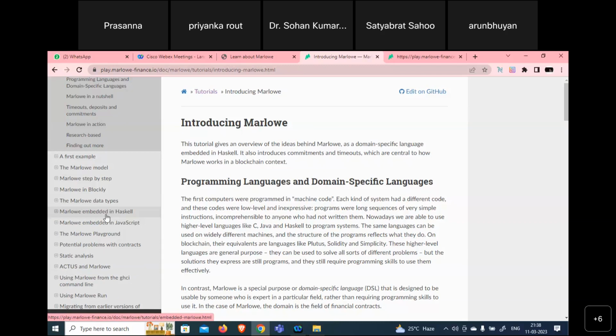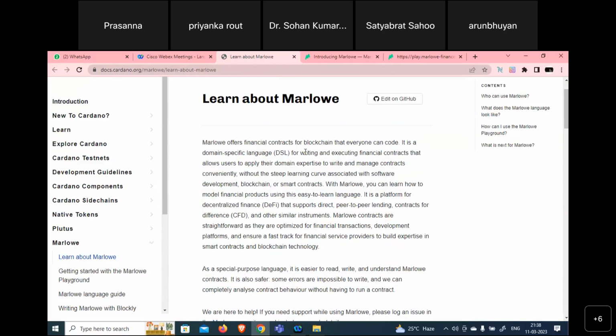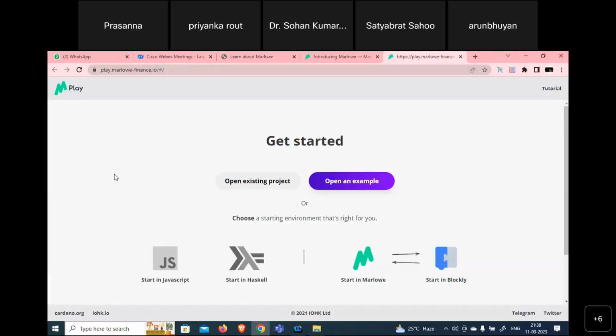Here I have told you that it is basically called a domain specific language. Remember that this is the domain specific language where everything is in a financial contract and we have to apply everything with domain specific expertise. Here I'm going to show you this is the platform where we are going to start the Marlow financial application.